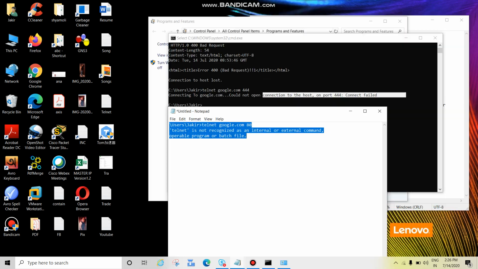And if the error says like this, Telnet is not recognized, please enable Telnet on your system or laptop, guys.